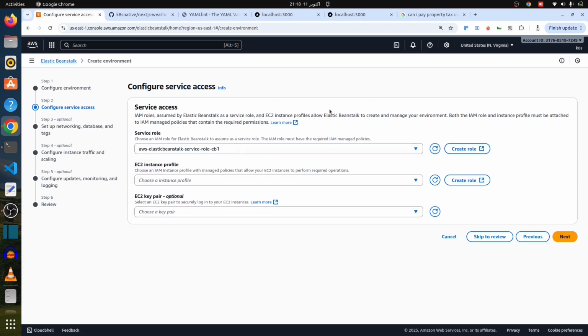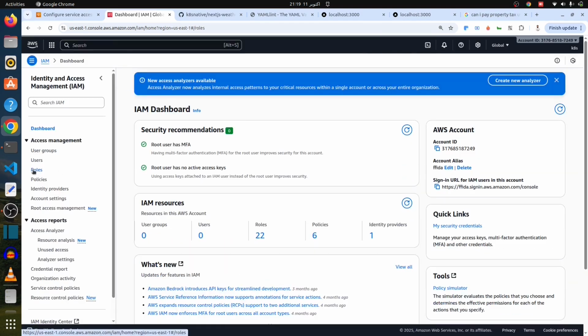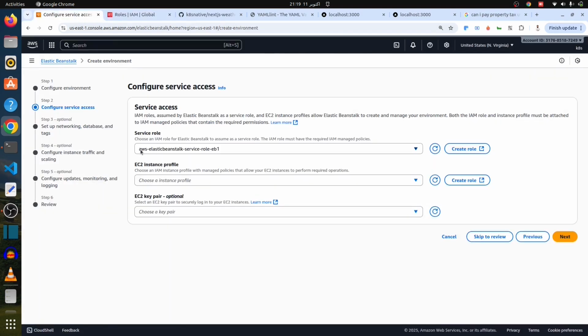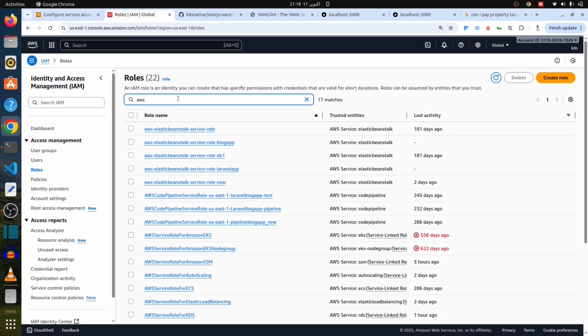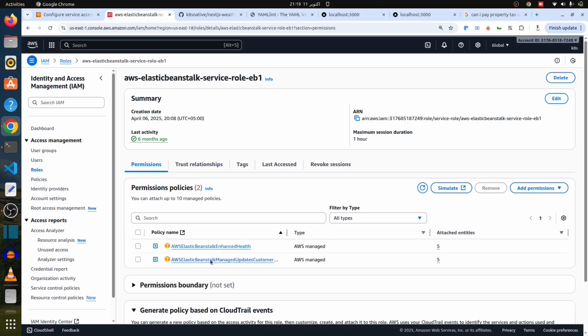To look into it in detail, just go to IAM, and then you have to go to roles. And what's the role name? AWS Elastic Beanstalk Service Role. So AWS Elastic Beanstalk service role EB1, for example, this is the role name. And then it does have the permissions. A role is like a group or a user. You may call it a user which has certain permissions. We also assign permissions to a user, and then that user could do those things. But roles are a specific kind of user.